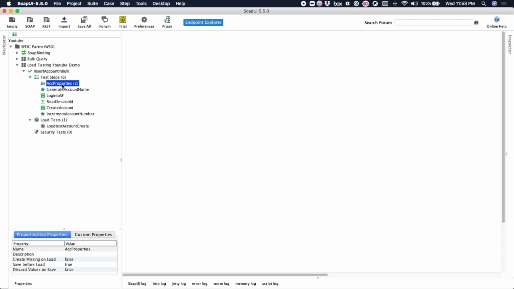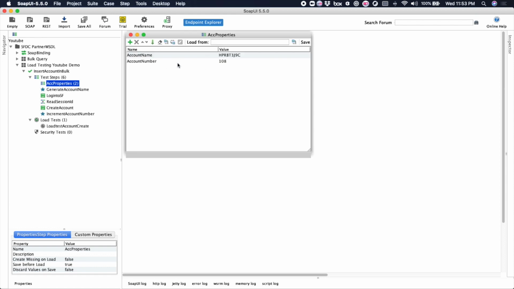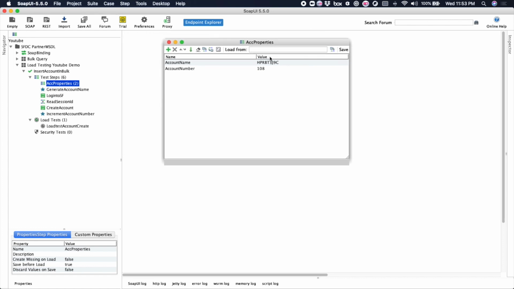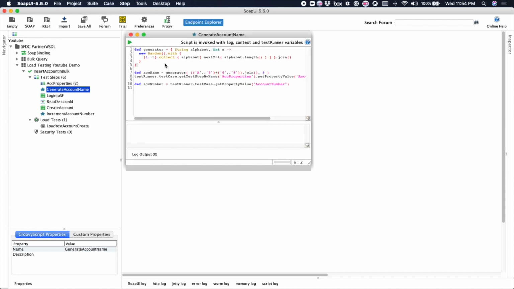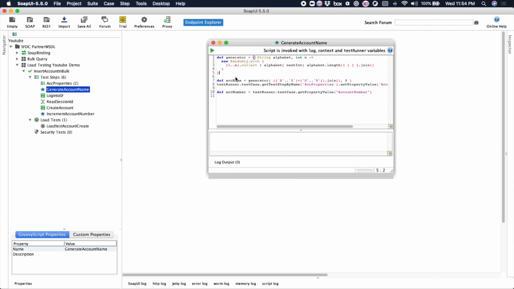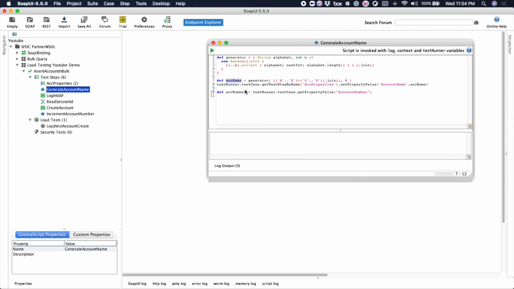So first thing I have done is I have created two properties, account name and account number. Account name I'm going to generate randomly every time as a 9-digit value, and account number is going to be incremented every time. Then, to generate the account number and account name randomly, I'm using a Groovy script, and in this Groovy script I'm setting the property. You can see this whole source code, how I'm generating the property, and then you can see I'm reading an account number.